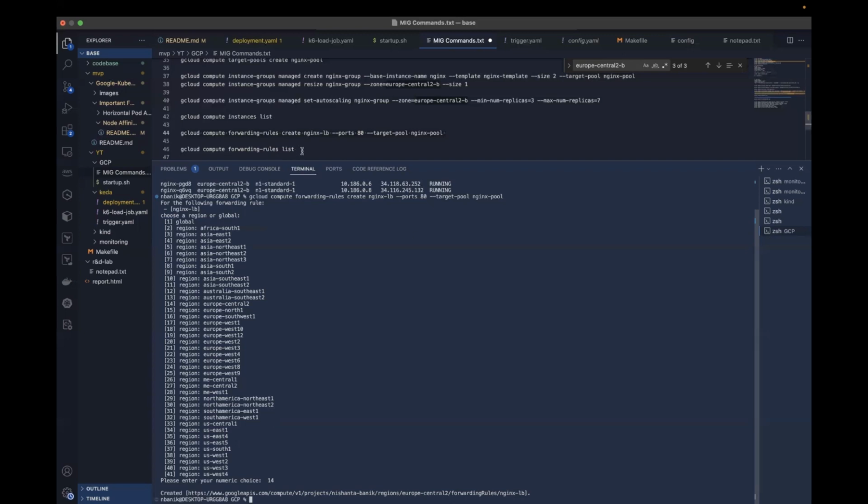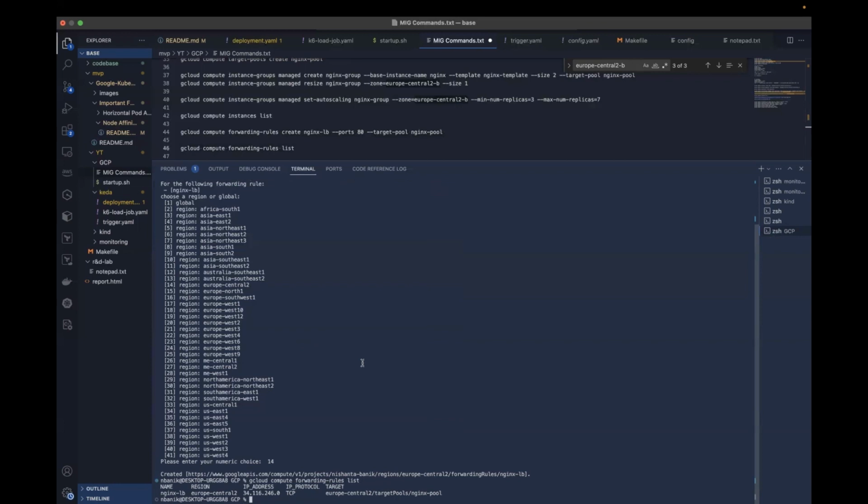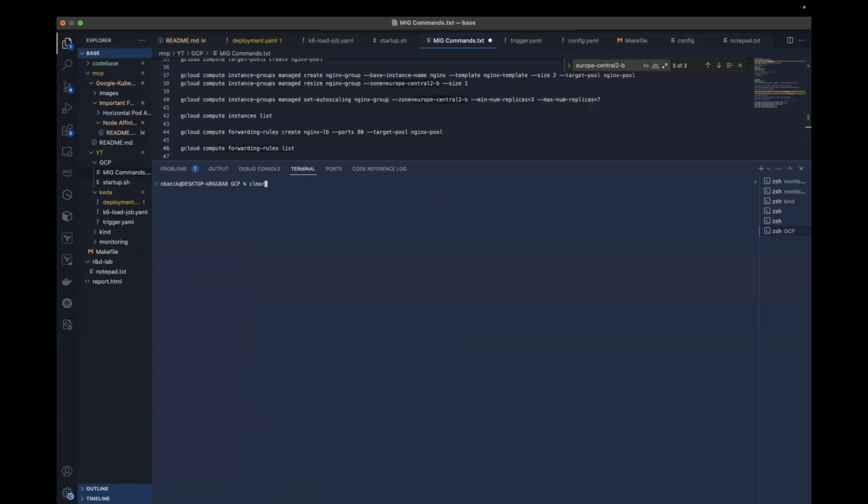And now we'll be running this gcloud compute forwarding-rules list command, which will give me the list of the forwarding rules in our GCP project. Okay, and here it is. This is the actual stuff. So I will clear it again and run this command again, gcloud compute forwarding-rules list, and here it is. So 34.166.246.0.